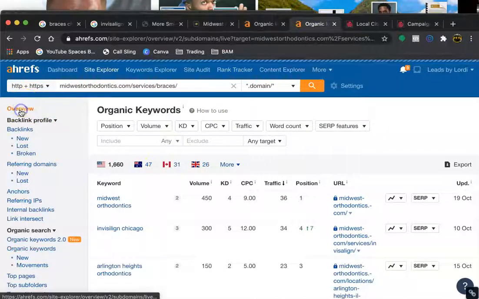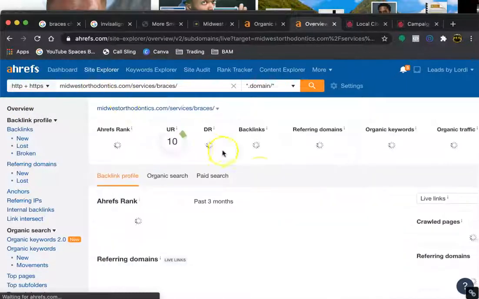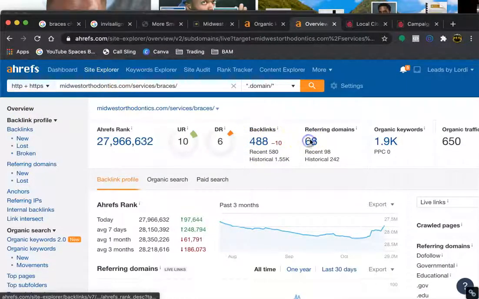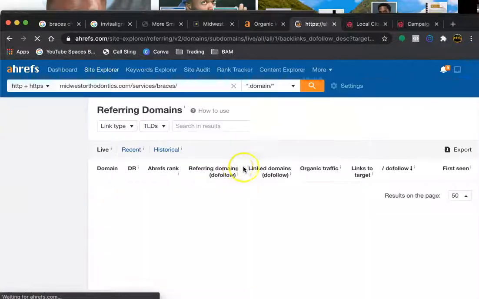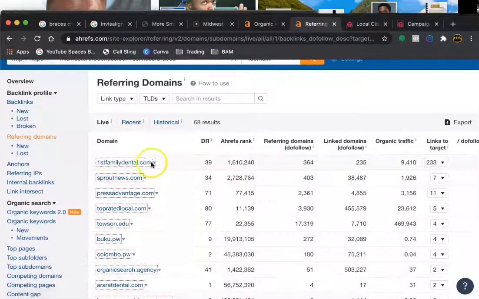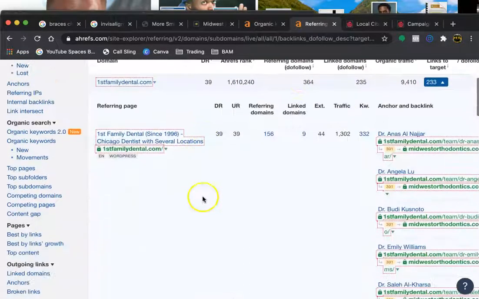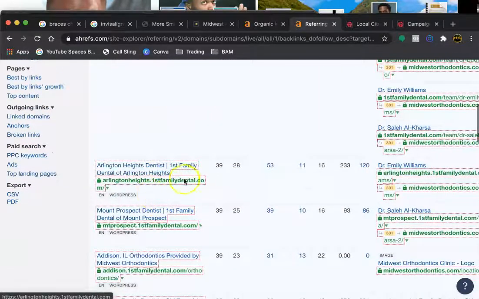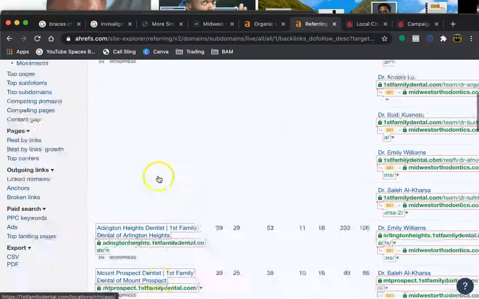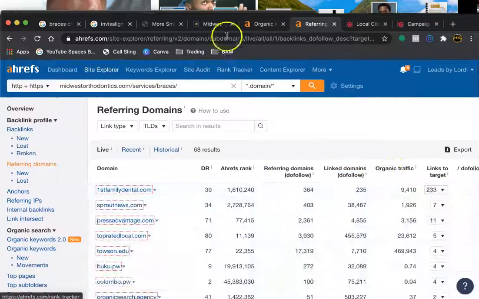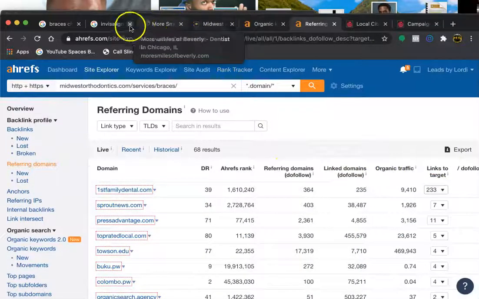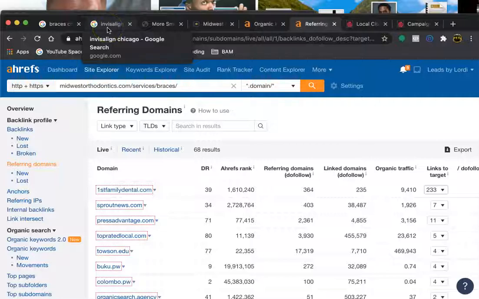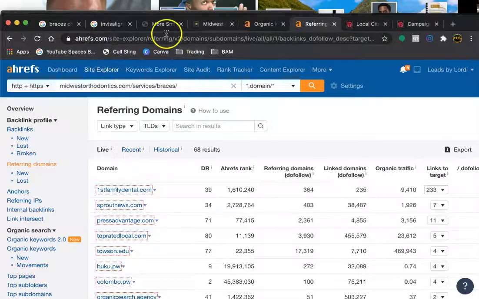Okay, and just taking a look at Midwest Orthodontics, they do have quite a bit of backlinks. What I like to do is see where the competition is getting their success. I can go in to see what links they have, and I can add your links to these sites, and you'll receive that same success. So we spoke about backlinks, spoke about content. Now let's speak about the citations.